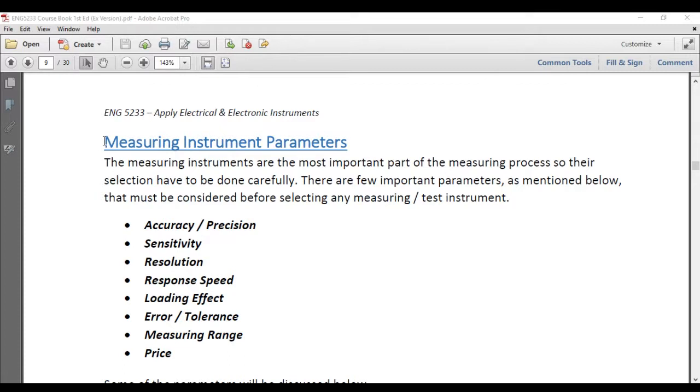As you know, a good measuring instrument should have high accuracy and high precision, but there are more parameters which will define if our measuring instrument is a good one or not, or if you have to select a measuring instrument from the market depending on your need, then you should look into these parameters which are listed on the screen.